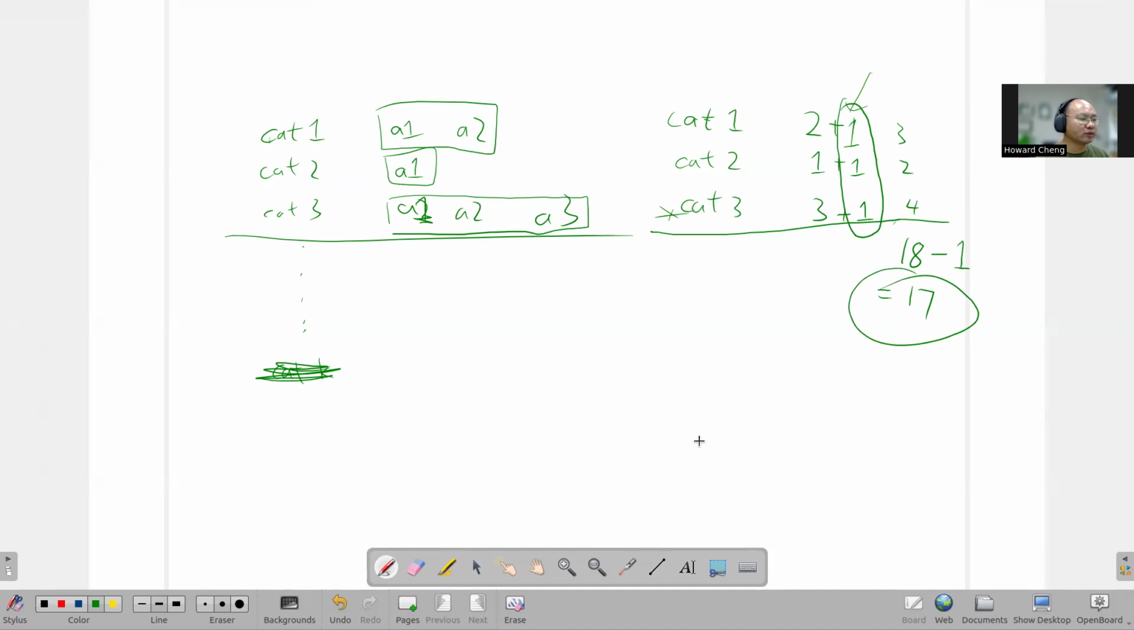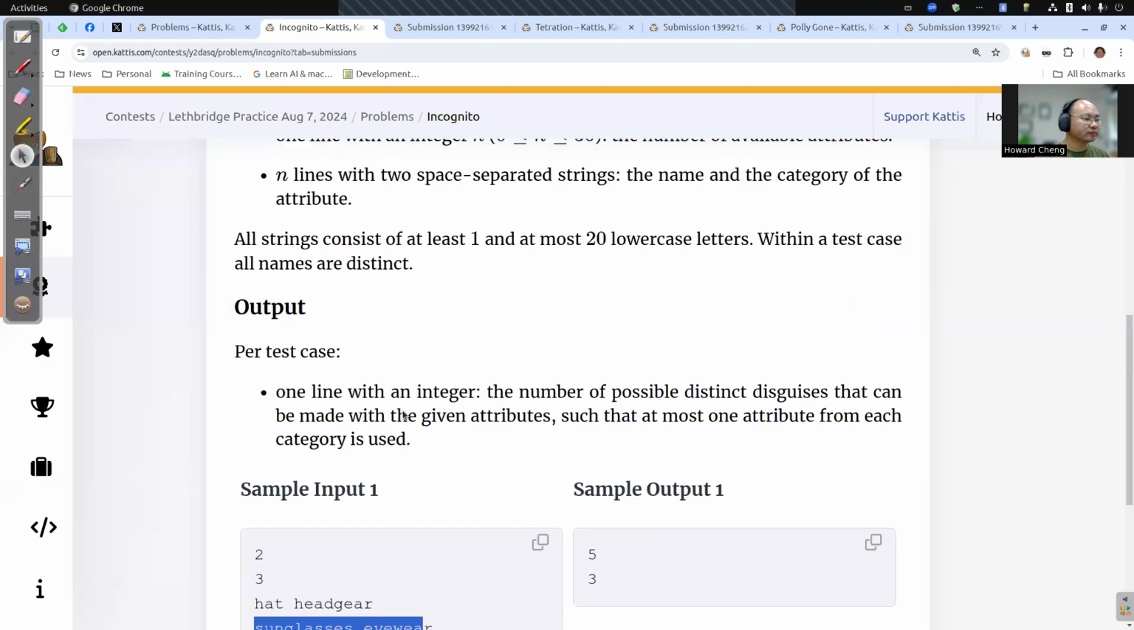So at the end of the day, what we have to do is collect things into categories, count up how many attributes are in each category, add 1 to them, multiply them all, and then subtract 1 from the answer. Okay? That's what you have to do.